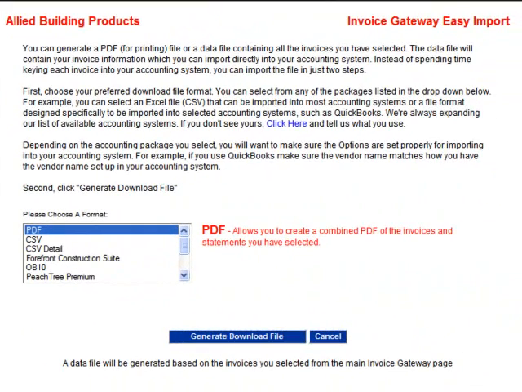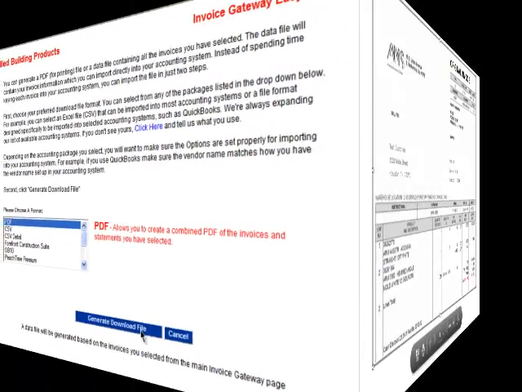Once the link is pressed, we are taken to a separate screen which allows us to download all of these files into one clean image for our viewing, printing, or to file away for later time. Selecting the PDF file type, followed by the Generate Download File button, quickly accomplishes our goal of obtaining that file.